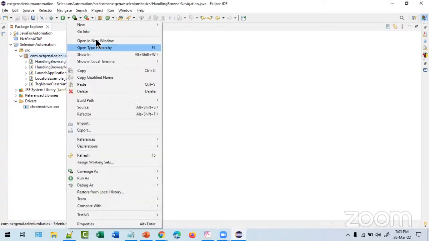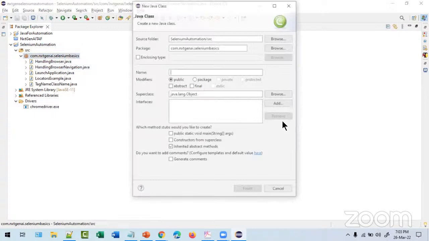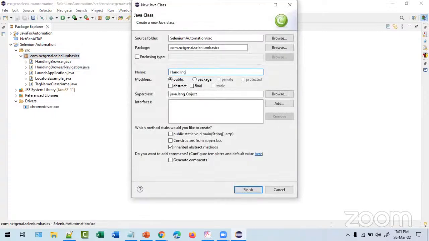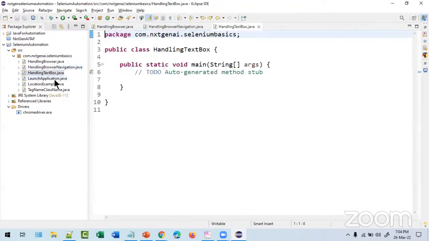Okay, no queries. Same way, for every web element type you will see this. This is handling text box. Public static void main, finish.